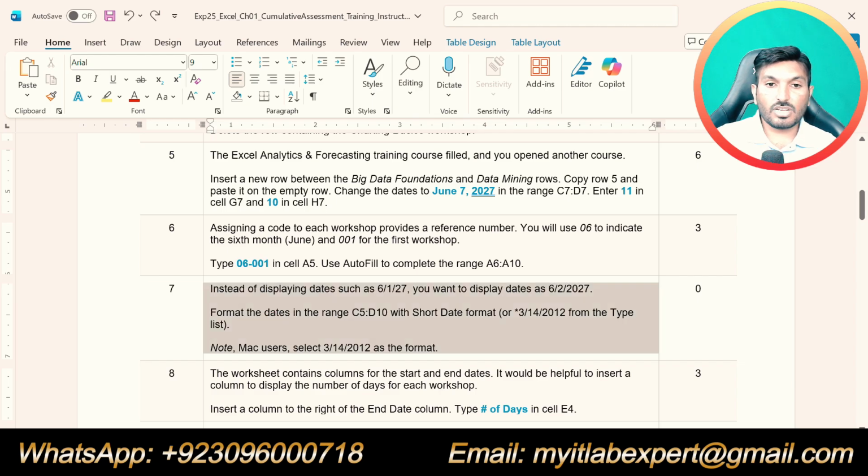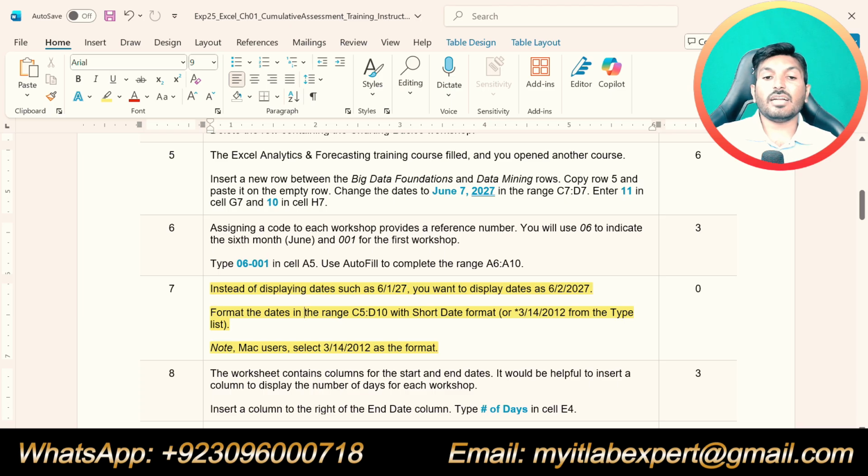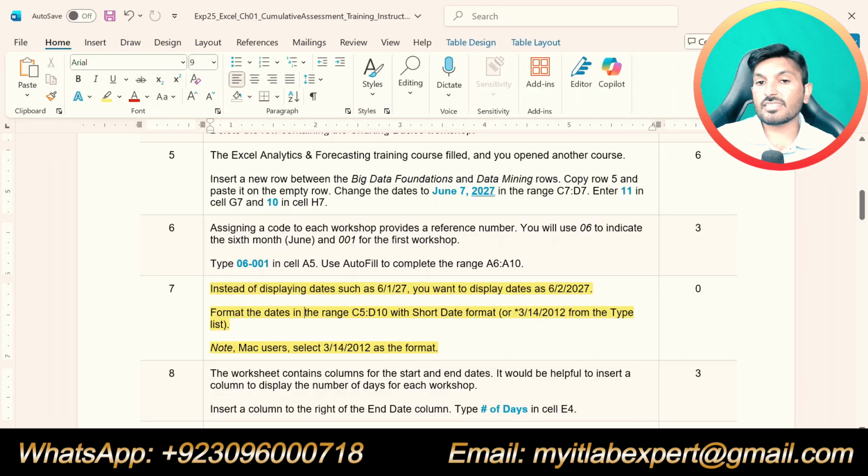Now let's do step number 7. Instead of displaying dates such as 6/1/27, like this, you want to display the date like this. Format the dates in range C5 up to D10 with short date format.